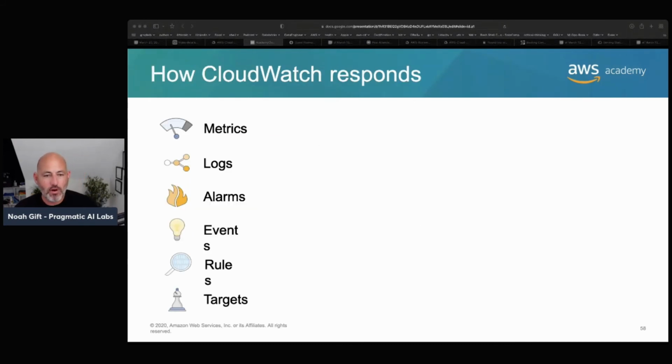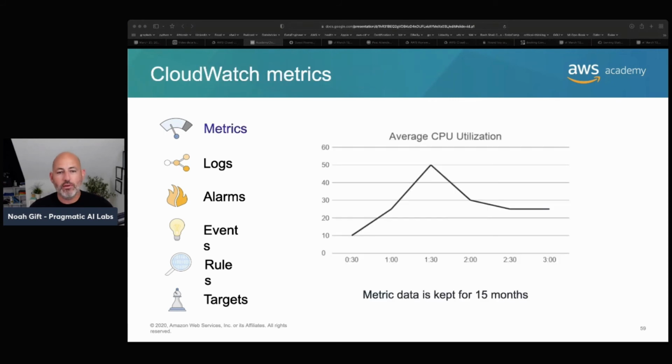So how does it respond? Metrics, logs, alarms, events, rules, targets. These are the core capabilities of CloudWatch. In terms of metrics, the metric data is kept for 15 months. That's the typical way to look at it. And by default, many of the AWS services already give you CloudWatch metrics, like EC2, EBS, RDS. These all are sending the data to the metric system.